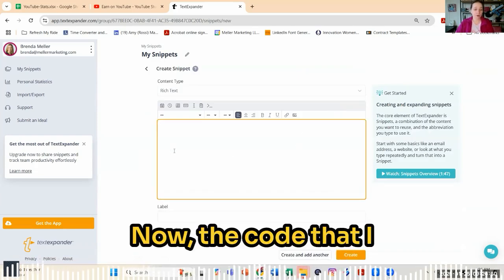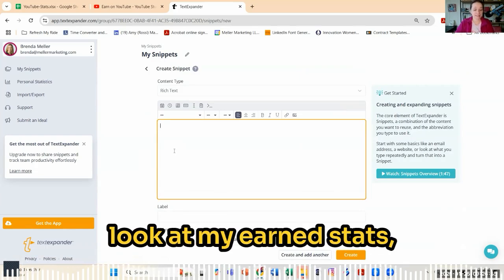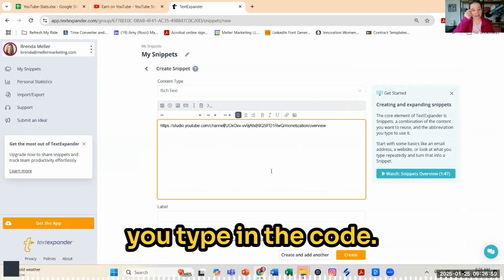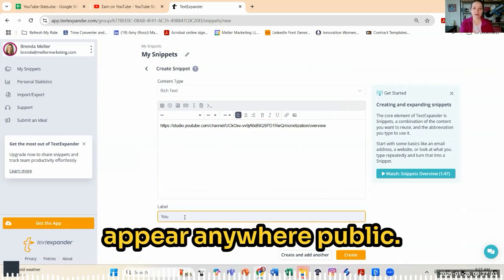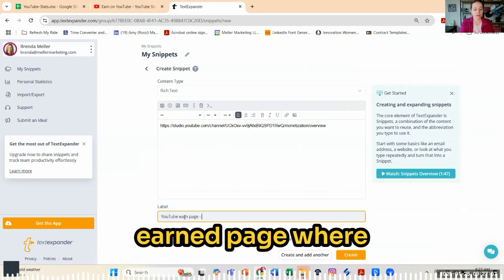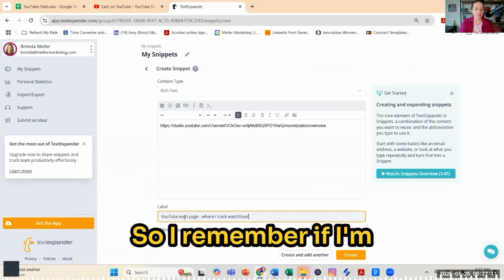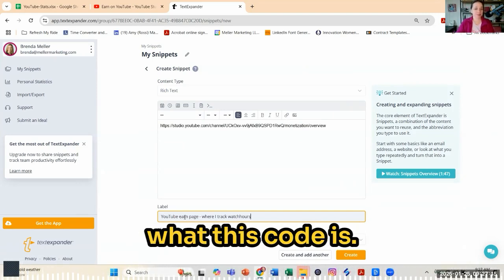And now once I'm inside here, I'm going to click on New Snippet. Now, the code that I pasted, that URL for my YouTube page where I look at my earn stats, I'm just going to paste that inside the body. This is what's going to be pasted when you type in the code. Now, the label is just your description. So this isn't going to appear anywhere public. This is just for your benefit. So this is YouTube earn page where I track watch hours. So I remember if I'm looking up inside my list of snippets what this code is.